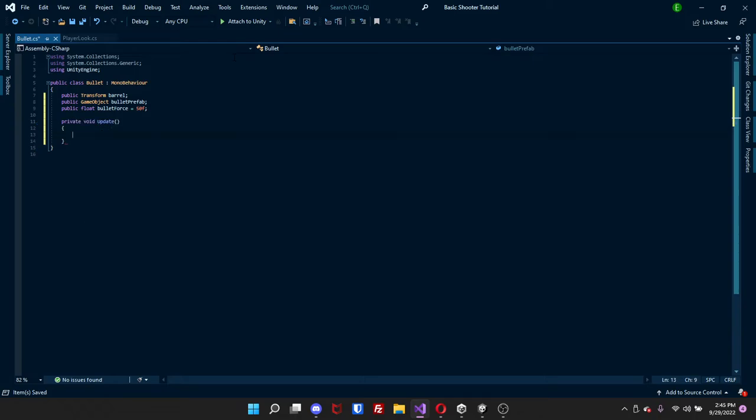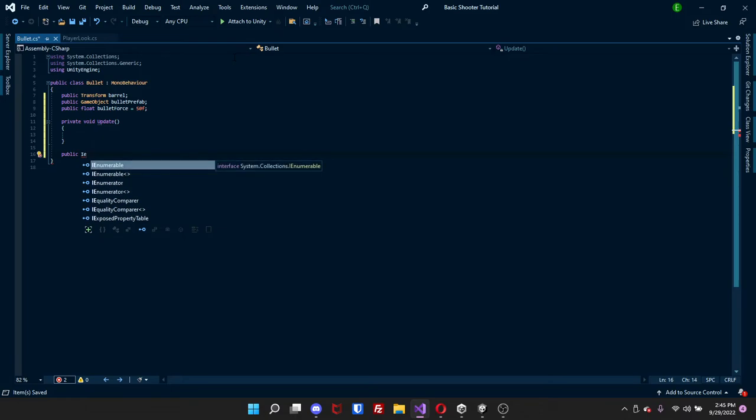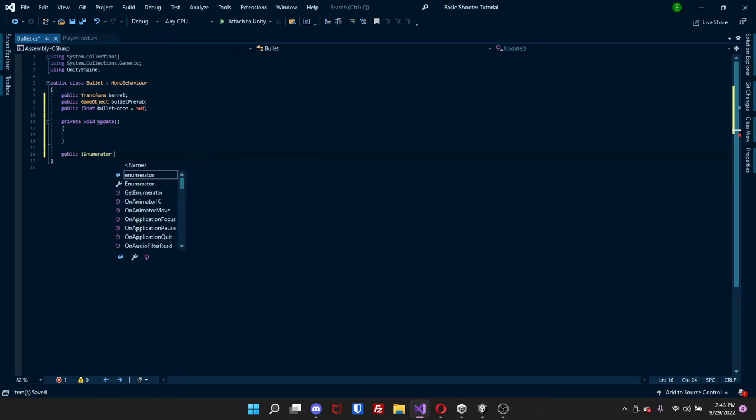So we can go ahead and make an update function, and then we're also going to make a public enumerator, and then this enumerator can be called fire, shoot, whatever you want. This is the actual function that will make the bullet fire.